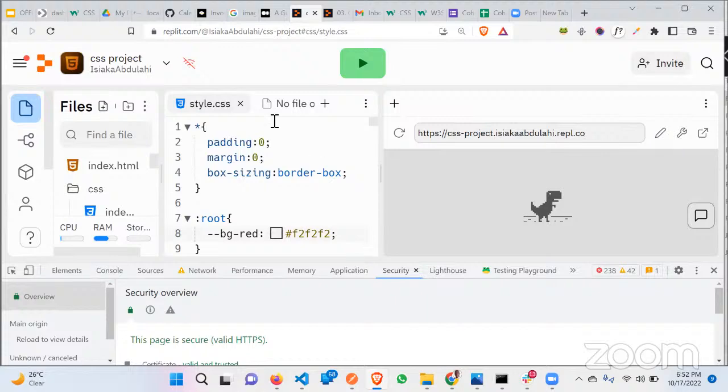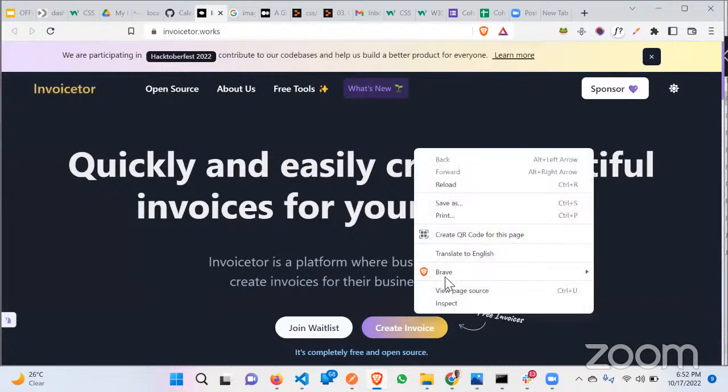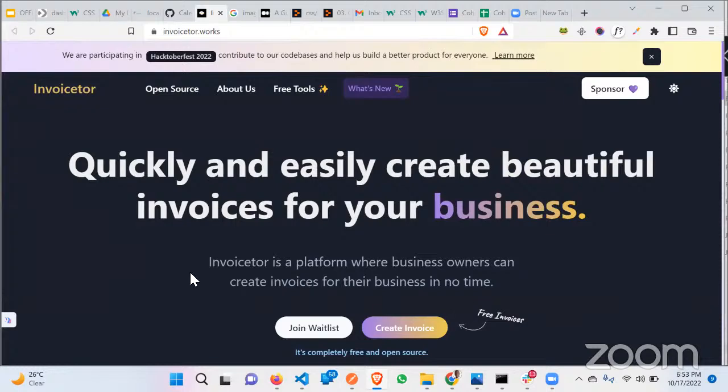Okay, how does the inspection work? Let me not use this one. But for example, if I'm using this, just right click on your browser. There's Inspect here. Click on this Inspect, then it will show it.